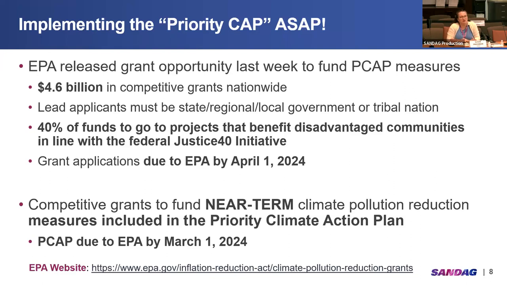I had mentioned that 40% of funds are supposed to benefit disadvantaged communities, to get to what Barry was saying in the last item around EV chargers, which are missing in certain communities that need them. So maybe that's one type of project. The grant applications for this competitive piece are due 1 month after the planning grant piece is due to EPA, so they will be due April 1st, 2024.